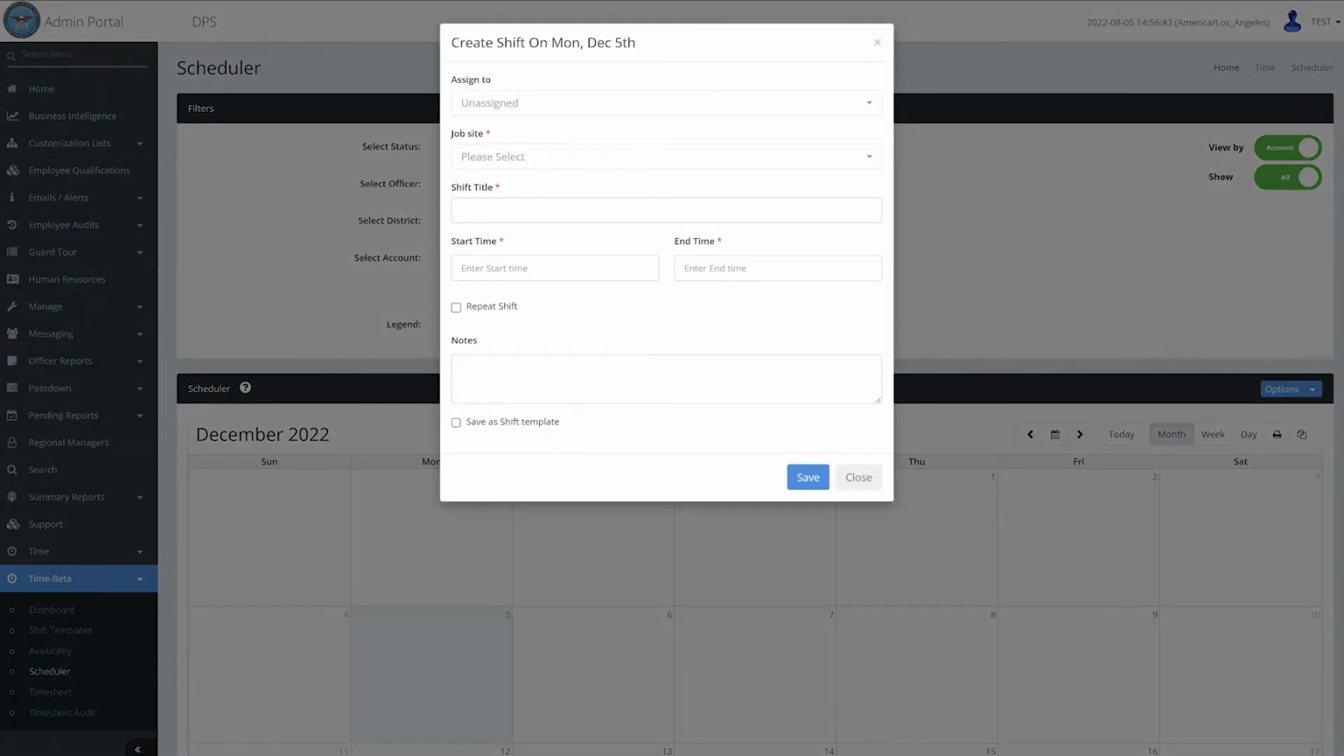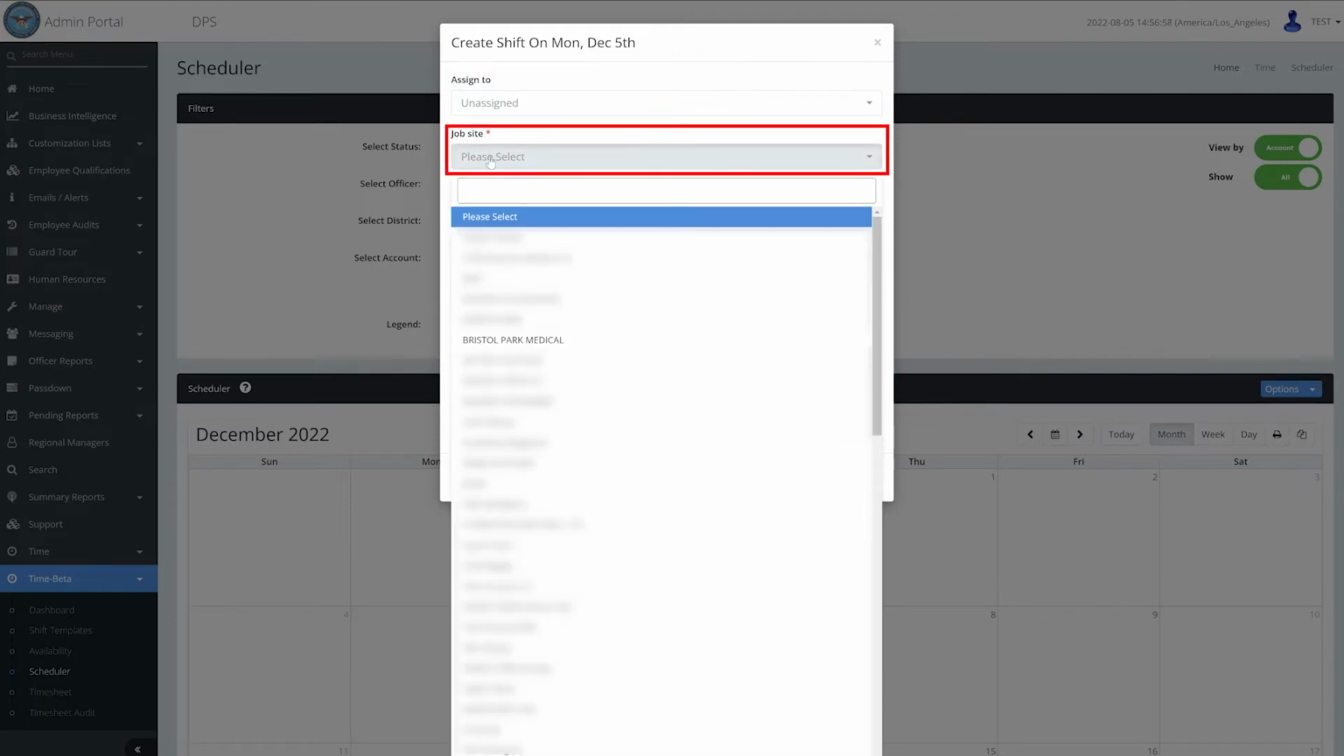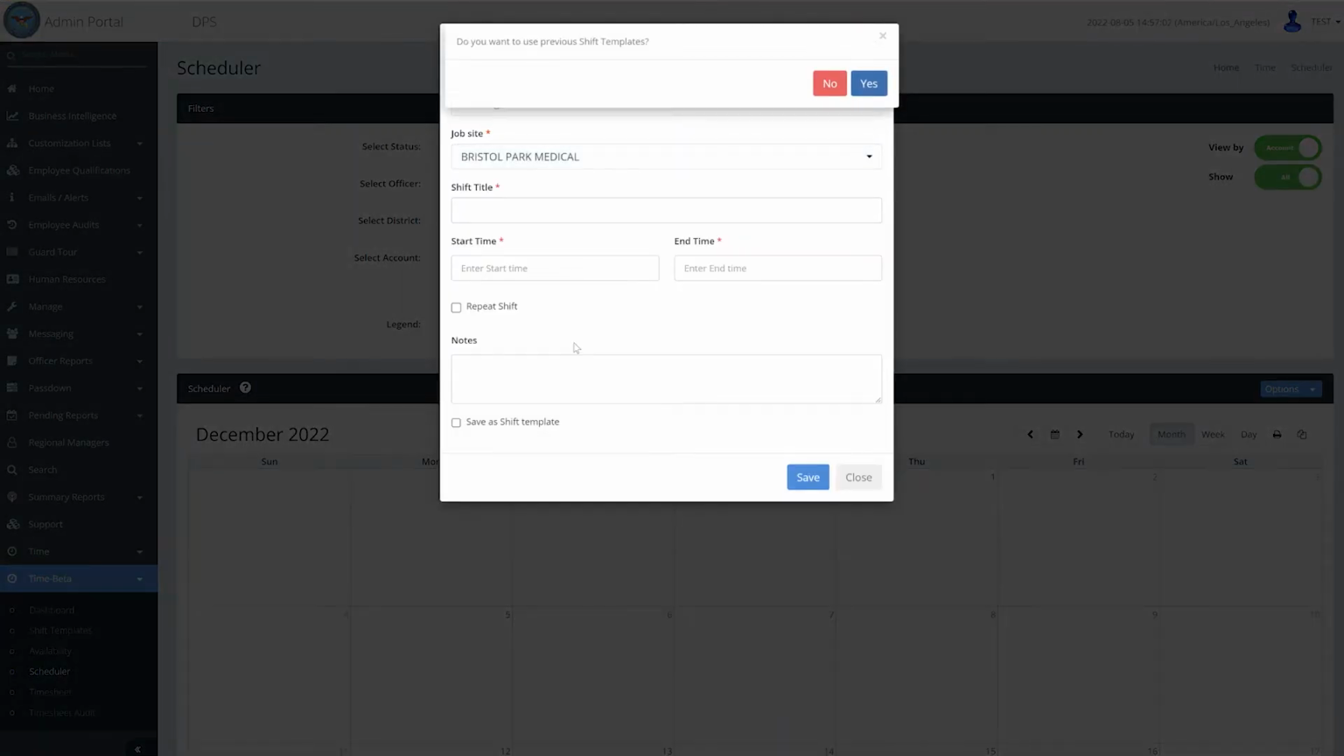Input all required fields. Select Unassigned under the Assign to option to create the open shift. Select which account to create this shift for, from a list of all accounts. Once a job site is selected, a new pop-up will appear asking if the admin would like to utilize a shift template.